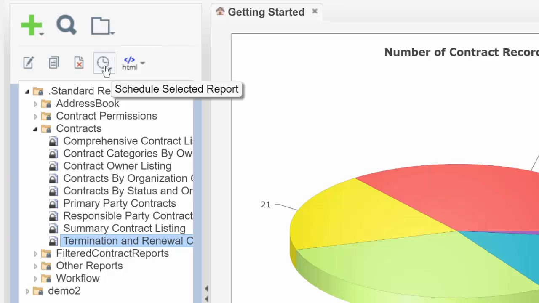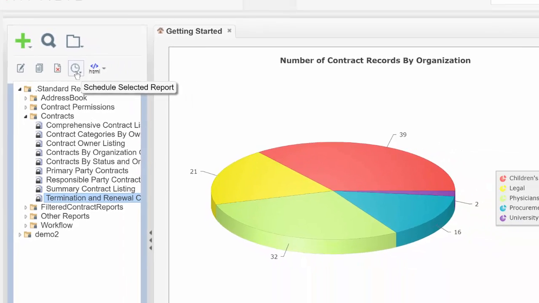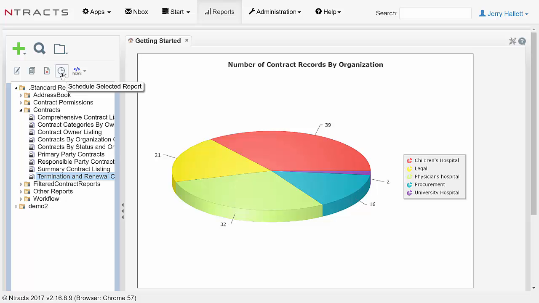Another handy feature is that I can schedule reporting inside of the system. So if the CFO or whomever wants a certain report on the first day of every month, the system can automatically email that report to that user on that day of the month.